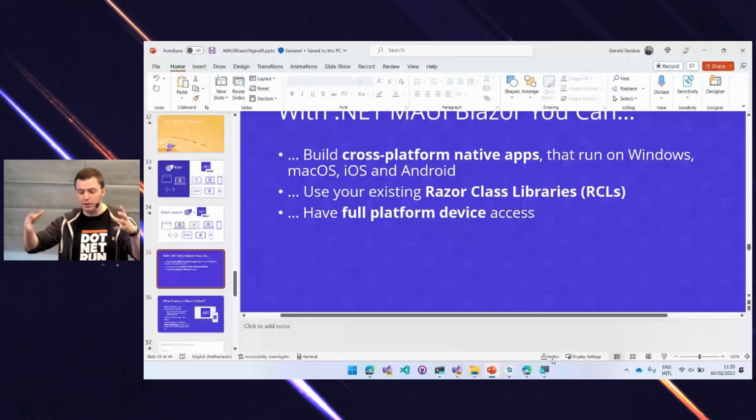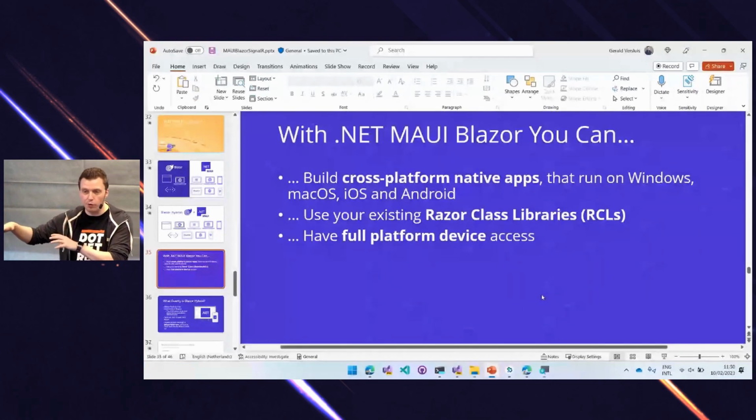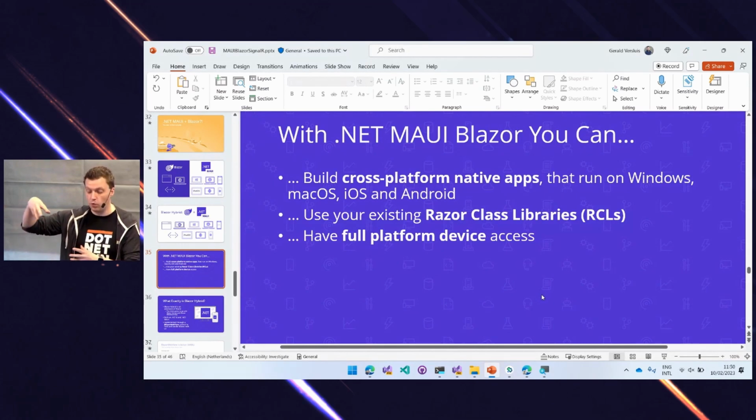All right. So with .NET MAUI Blazor, you can build cross-platform native apps that run on Windows, macOS, iOS, Android, all the platforms that are also running .NET MAUI, because we already have the .NET runtime running there. So we just made Blazor available there as well, and you can use all your existing Razor class libraries for that. That's also what Sam said. You can even get third-party Razor class libraries. Probably Telerik has them as well, components pre-built for you that you can just plug into your application and use without any issues.